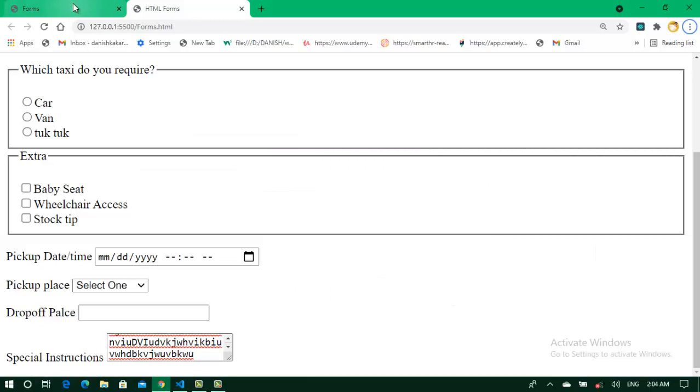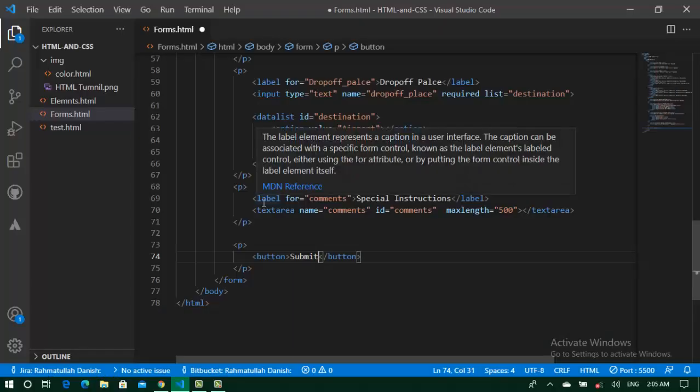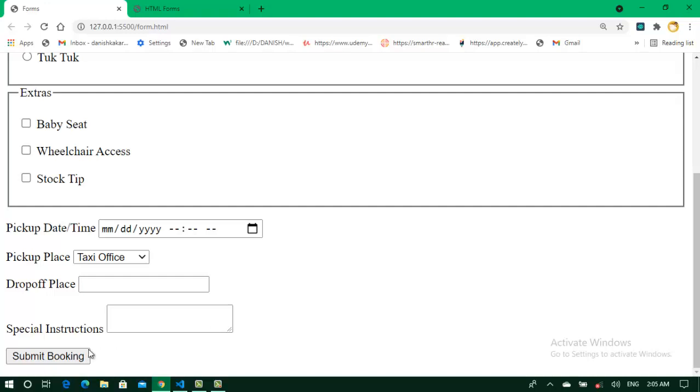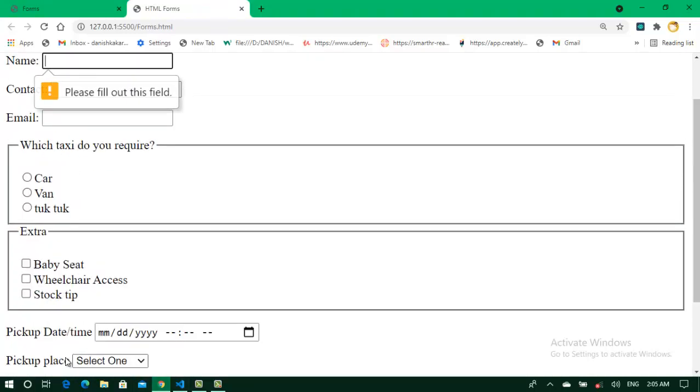After that we do the submit button, which is this type. We use type also submit. That's why it says please fill out this field.